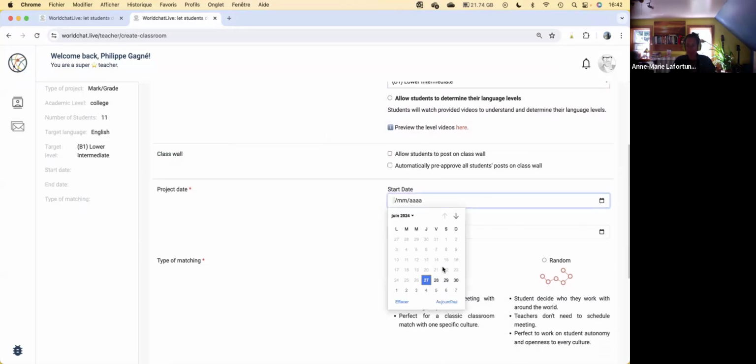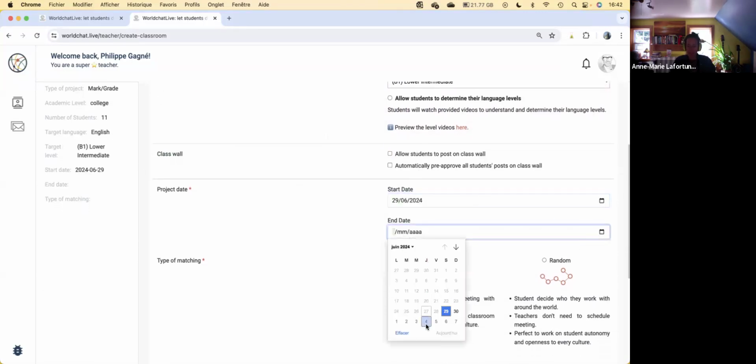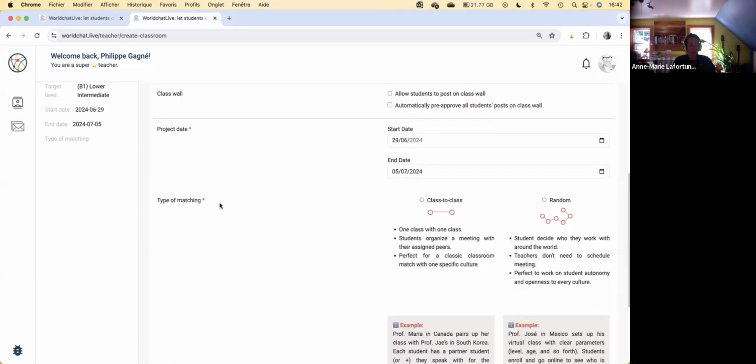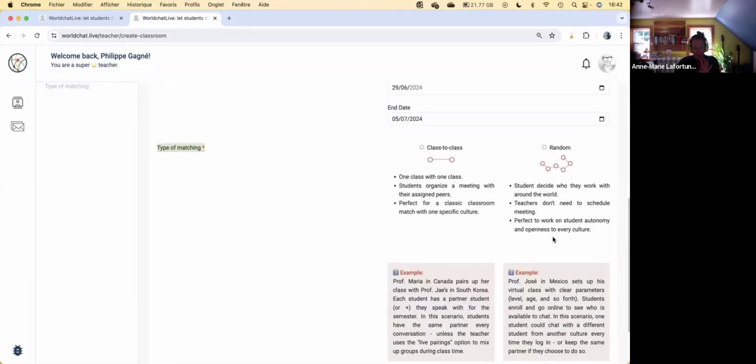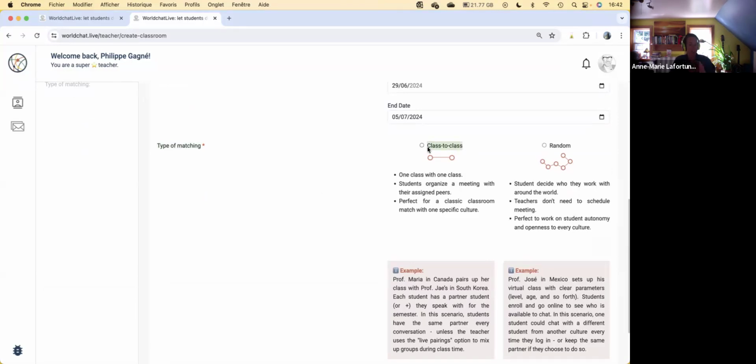After that, you select your start date and your end date. And in this case, we're going to see what type of matching fits best. If it's class to class, this means that your class is going to be matched with another class. Usually you can go through me to find a partner class. If it's random matching, then in that case, you select the parameters of your class, so the level, age group, target language, and so forth.